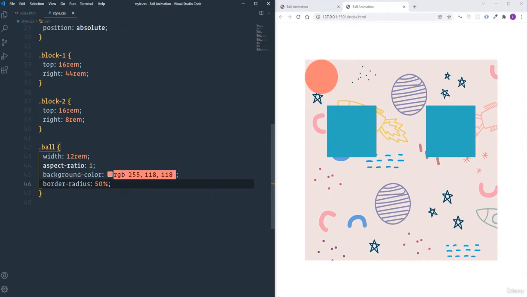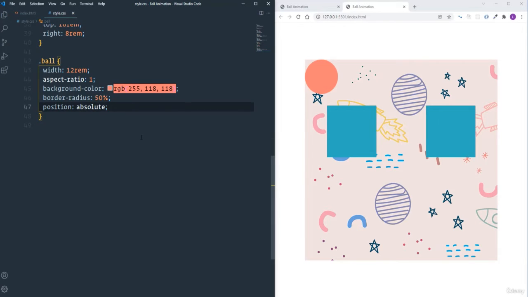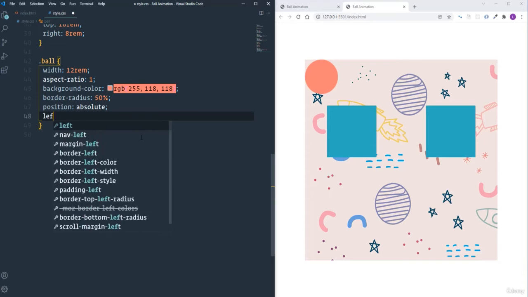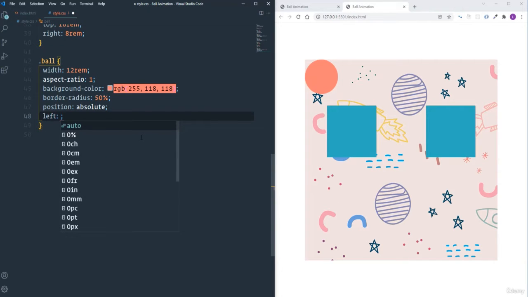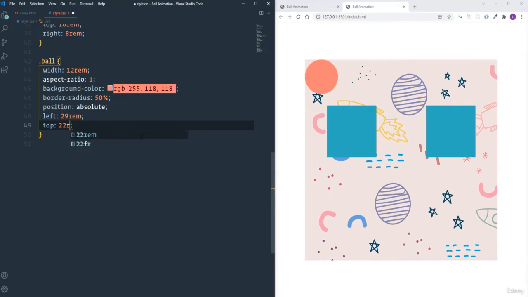And then let's take care of its position. I'm going to set position to absolute. And then I'm going to define left and top properties. Left position is going to be 29 rem. As for the top position, it's going to be 22 rem. Alright, that's it about the ball.